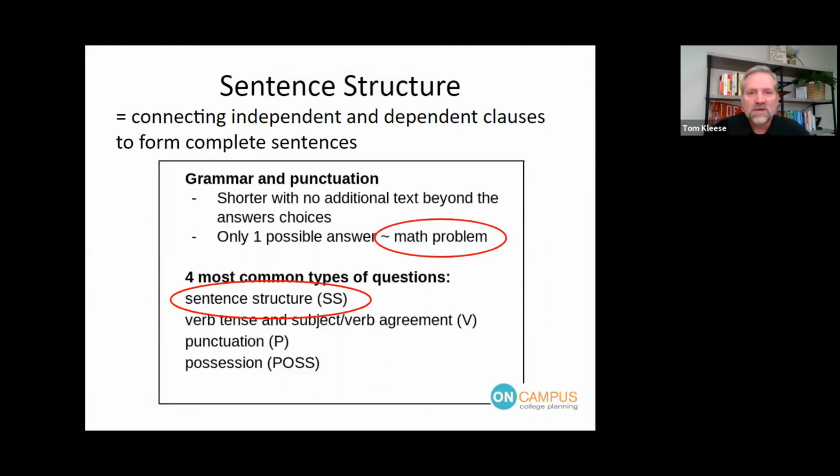Hey everyone, we are here learning about sentence structure. And sentence structure is all about connecting independent and dependent clauses to form complete sentences. And I've copied and pasted a few parts of the English handout that you're going to become extremely familiar with. And one of those is this little box that you see right here, which is at the very beginning, and it's breaking down the English test into two different subsections. And we talked about this on the English overview video as well.